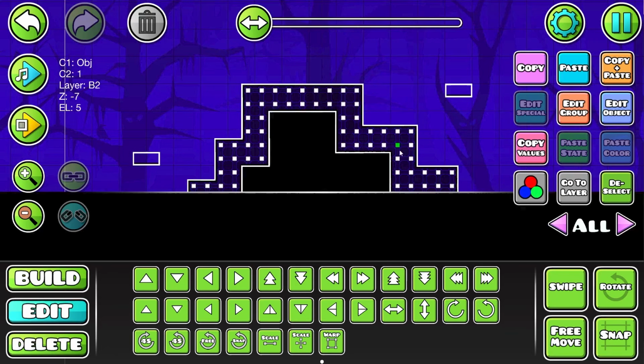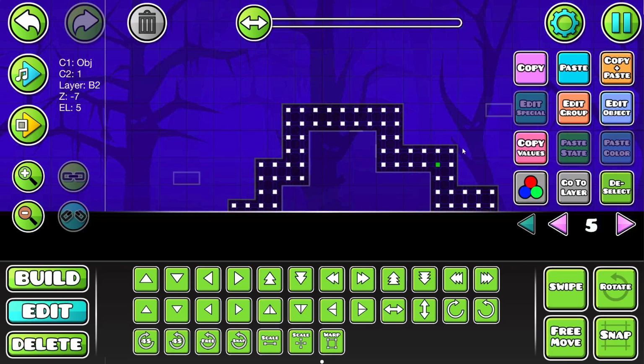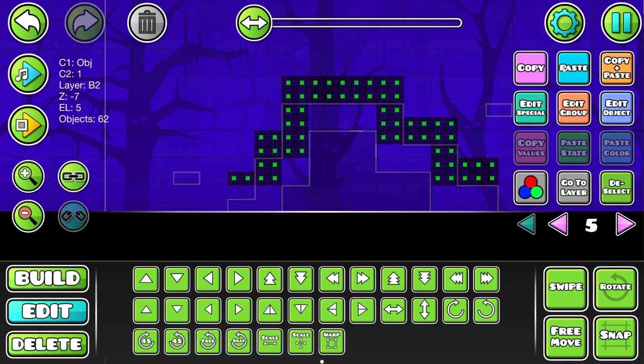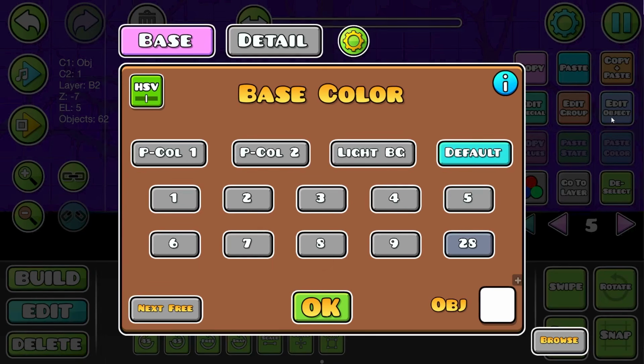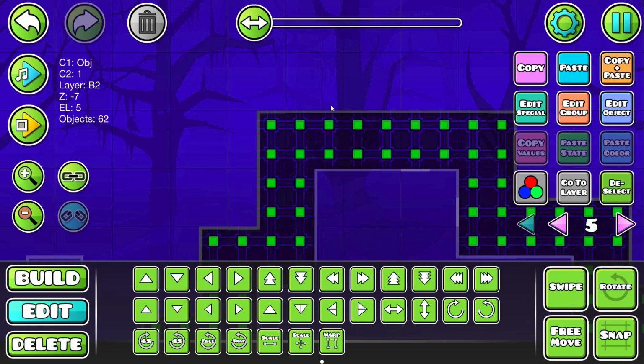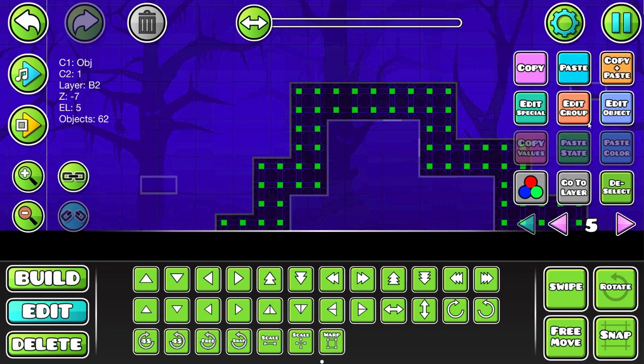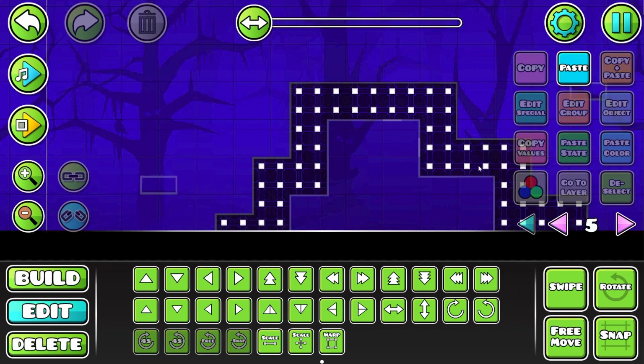So it is very purpley. So to make the block design stand out, I'm gonna make these squares orange. And to do that, you just want to select everything and go to edit object. Now this one has a base and a detail color. And what this means is the base is basically the outside, like the black stuff, and the detail is the white stuff over here.